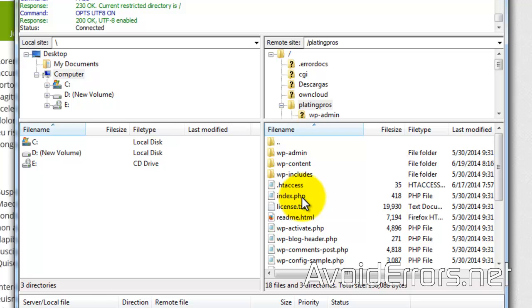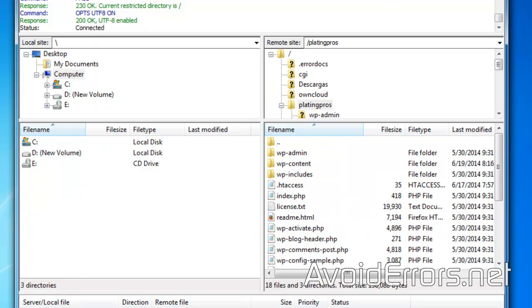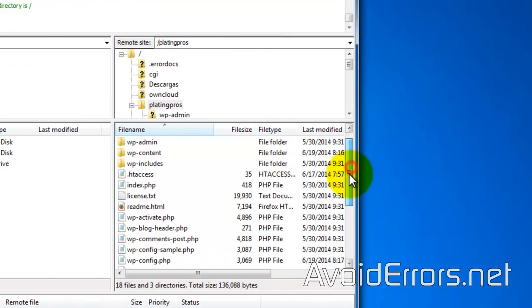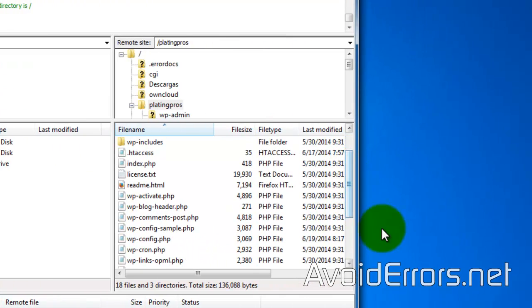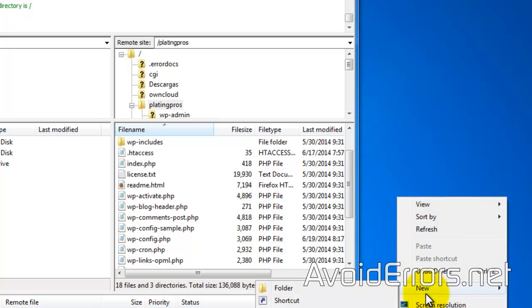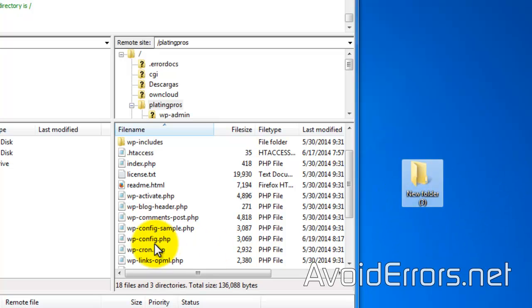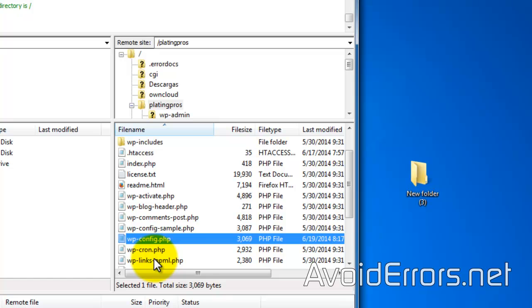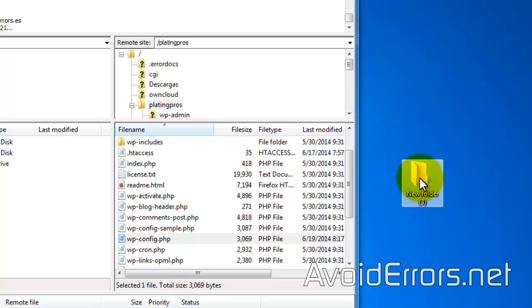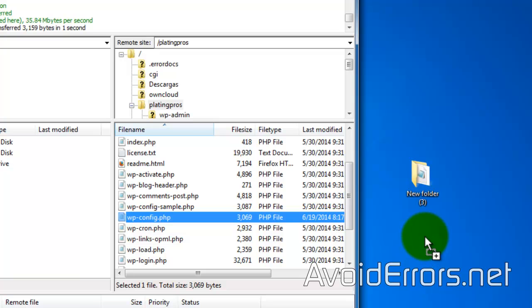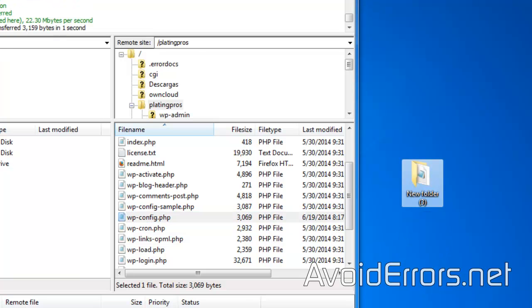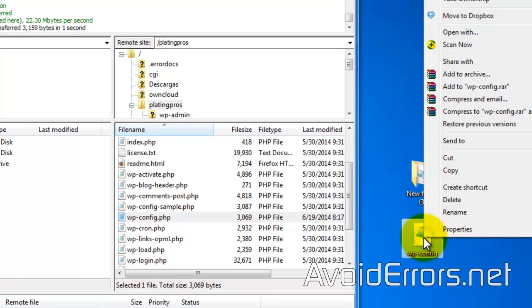Now here, search for wp-config.php. Now I'm going to create a folder, I'm not even going to name it. New folder here, and I'm going to drag and drop the wp-config into that folder so I can create a backup. Great. Now I'm going to do the same to my desktop. This is the one I'm going to modify. Here it is. Now right click, open with Notepad.